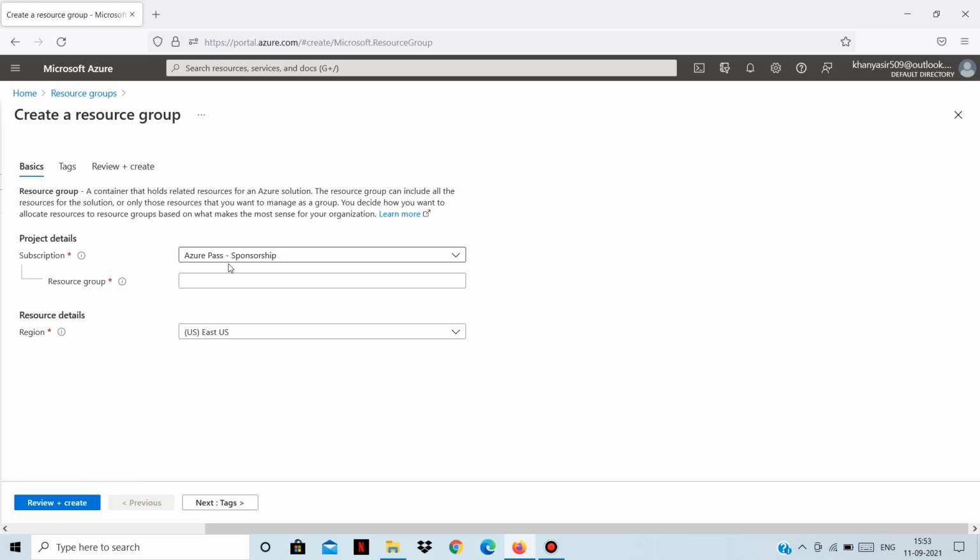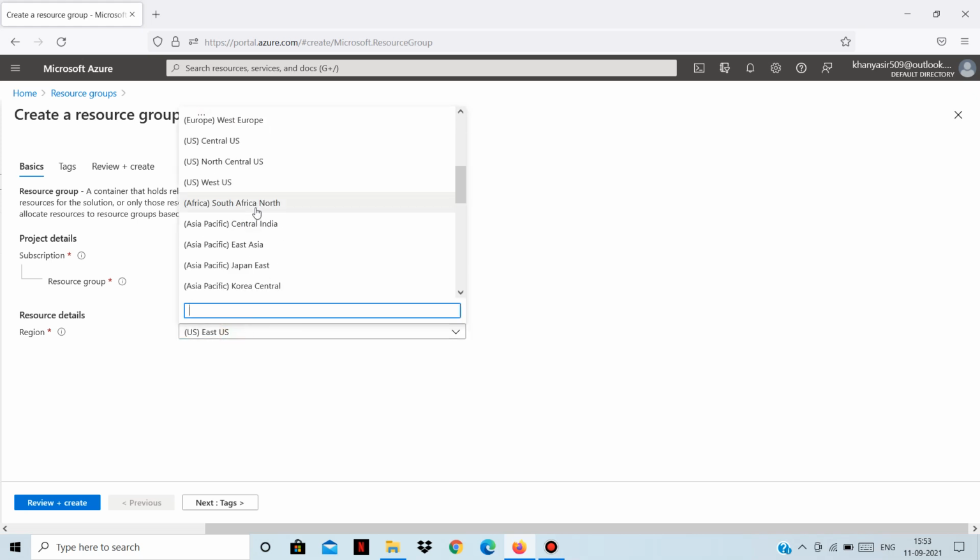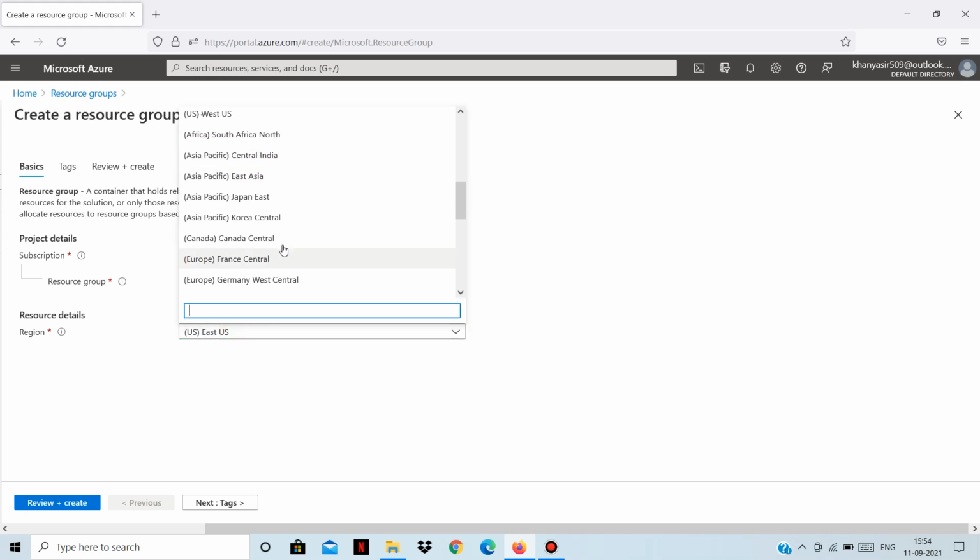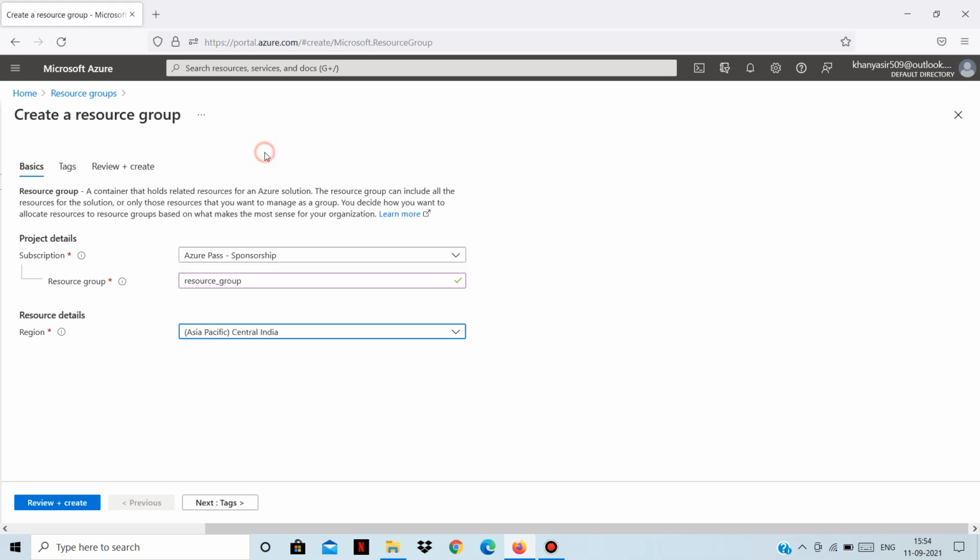This is the subscription. You choose your subscription. You give the name to your resource group. I would simply give the same name as the resource group itself. So you give the name to your resource group. You choose the location in which you want to deploy your resource group. So let me choose Central India again.